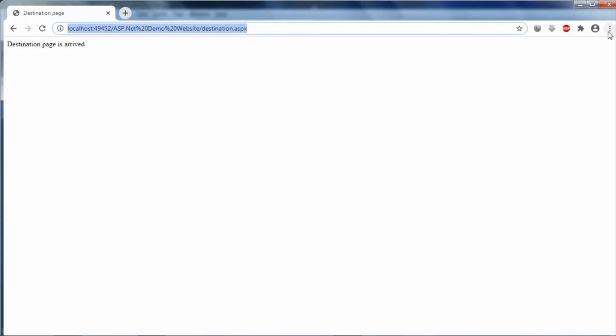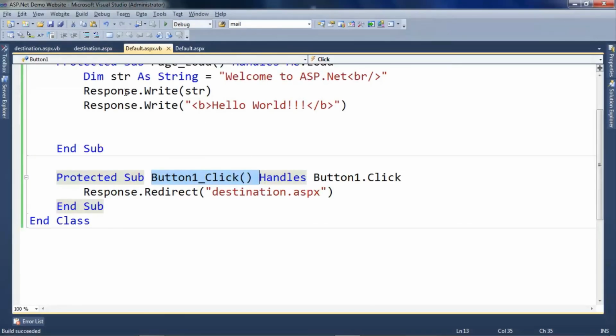So this way your response object works, where either I can write out things using the response.write method, or I can redirect from one page to another page using response.redirect. Now the redirect is not limited to within the website. Outside website URLs can also be used.